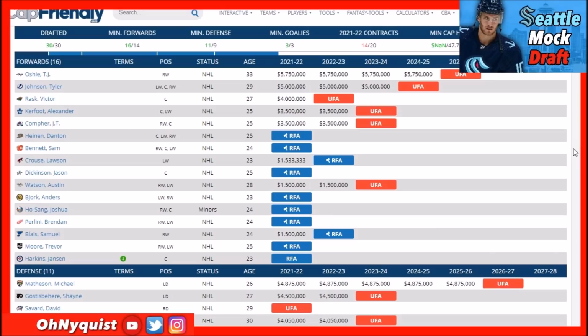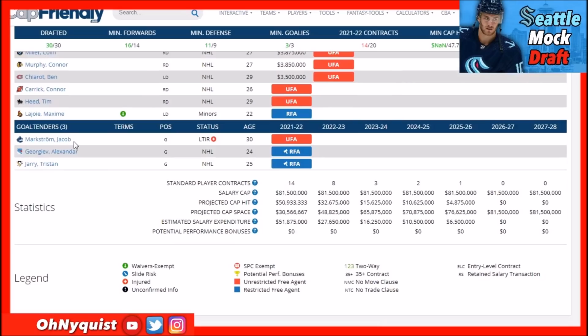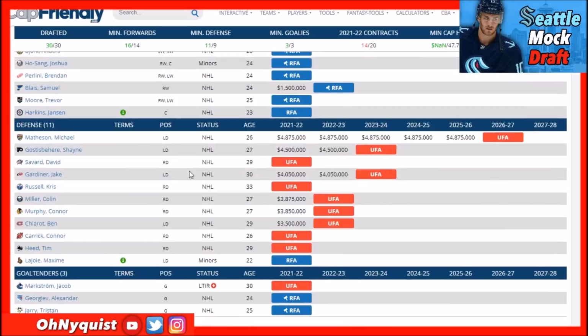I'll go through the roster again. Oshie, Johnson, Rask, Kerfoot, Compher, Heinen, Bennett, Krause, Dickinson, Watson, Bjork, Hosang, Perlini, Blais, Moore, and Harkins. On the blue line, we got Matheson, Ghost, Savard, Gardner, Russell, Miller, Murphy, Sherratt, Carrick, Heed, and Lajoie. And in net, we got Markstrom, Georgiev, and Tristan Jarry.